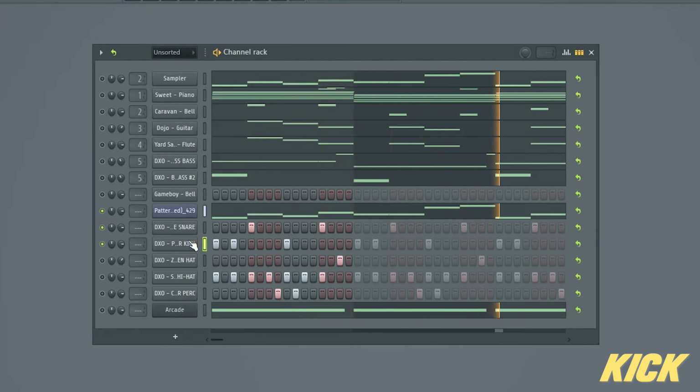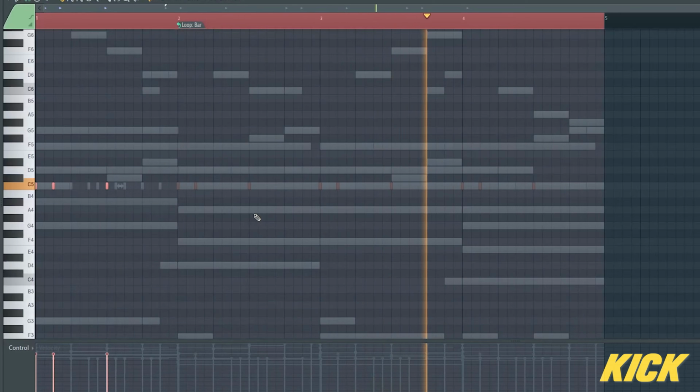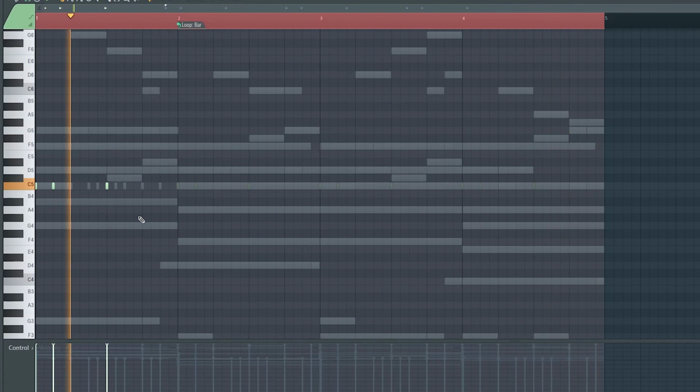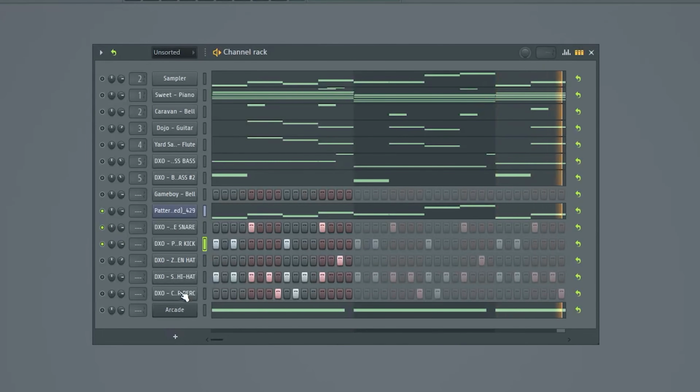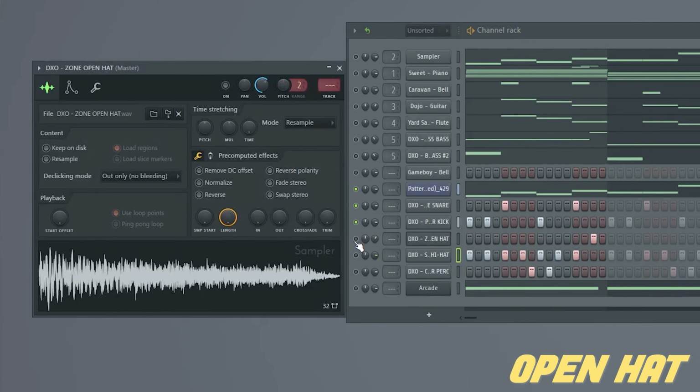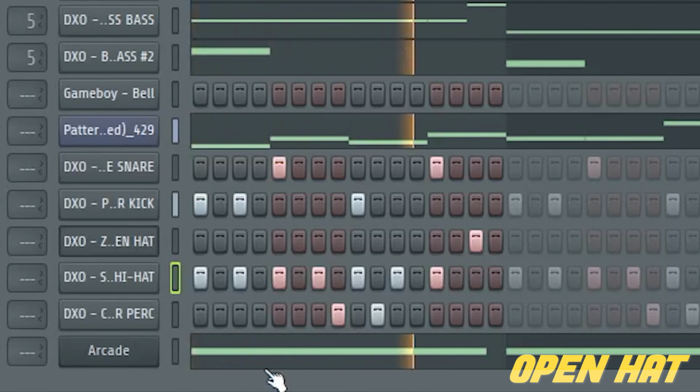You want a nice thumping kick, right? There we go. So crank it all the way up on the velocity. Then a nice little open hat. Right here's a perfect spot. There we go.